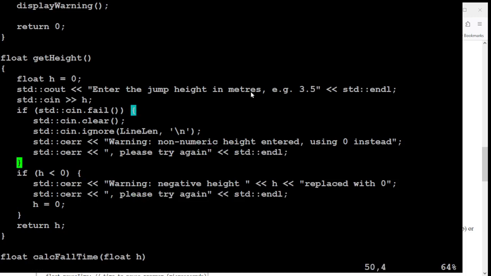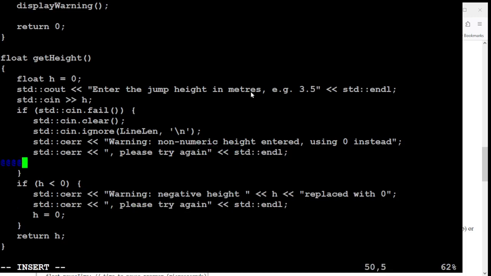And once I've done that, I want to call getHeight again. And it's going to go off and run through the whole cycle and get a valid value from me. But it's going to give me back an answer that I want to send back as my answer.